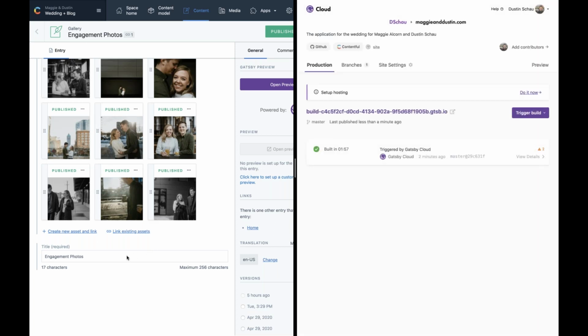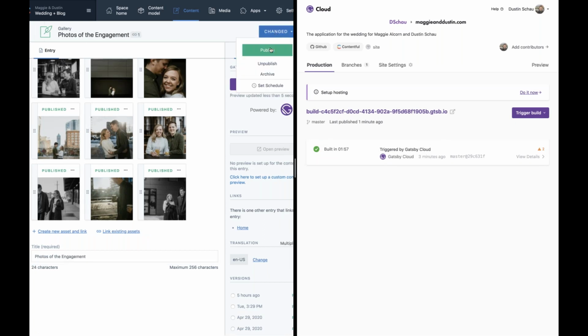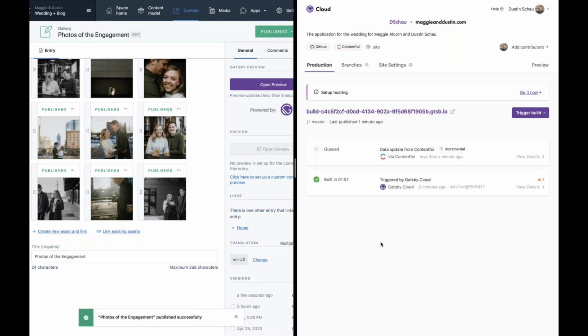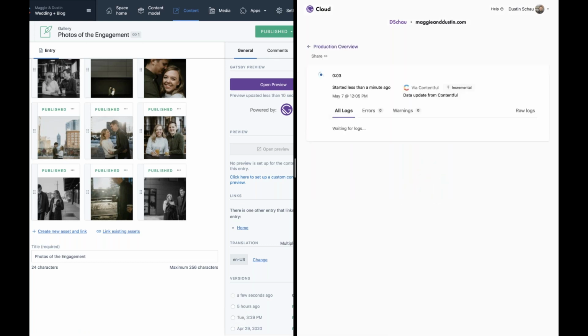So let's go back here. We'll change engagement photos to photos of the engagement. Those words are hard. We will publish, we will push this change to the remote CMS, and Gatsby Cloud will pull this data incrementally. And so you can see here, it's already begun.